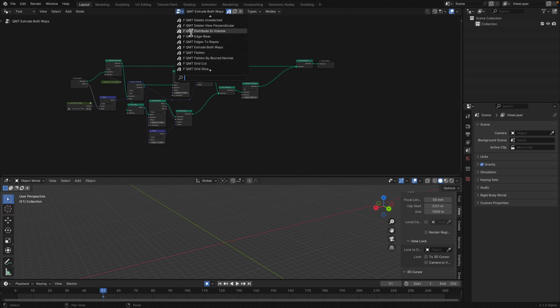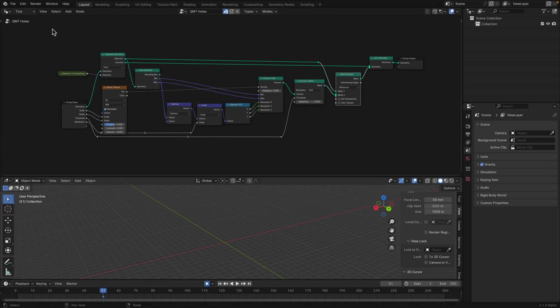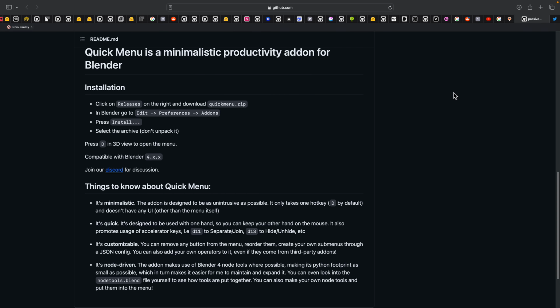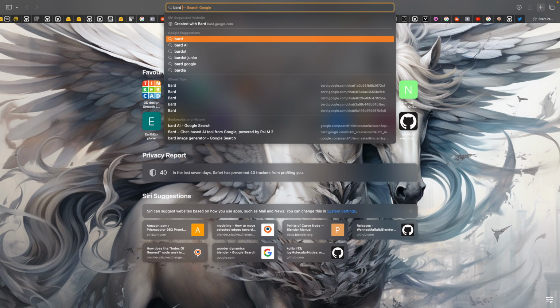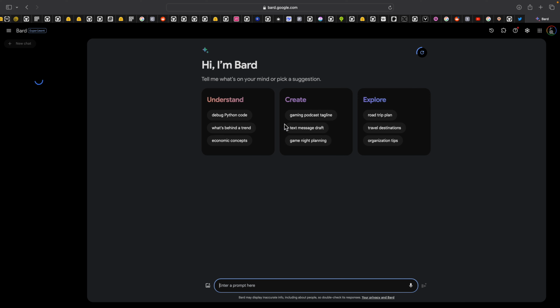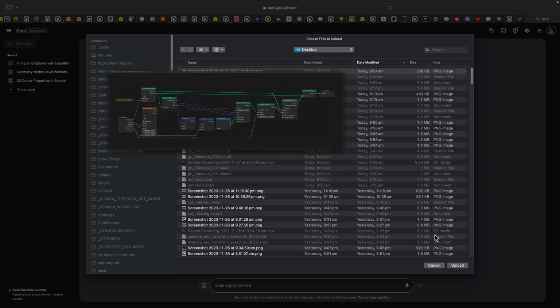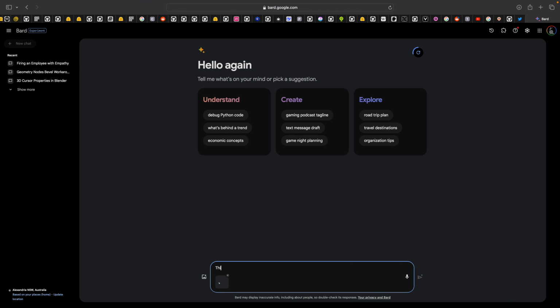Okay, we have all these nodes. Explain to me what this node is doing. For example, maybe if I take a screenshot of that. Nowadays I really believe AI can really help, it makes us more productive. So if we upload this image, look, this is a geometry nodes setup. Try to explain what's happening.